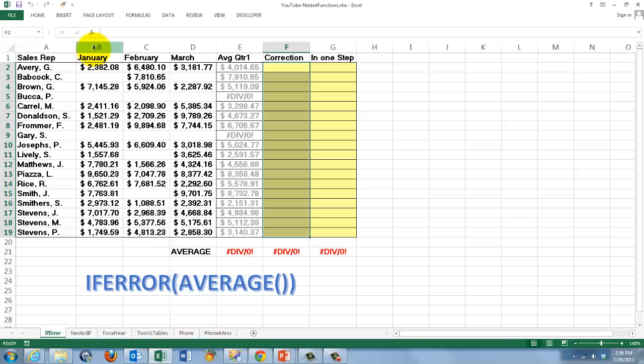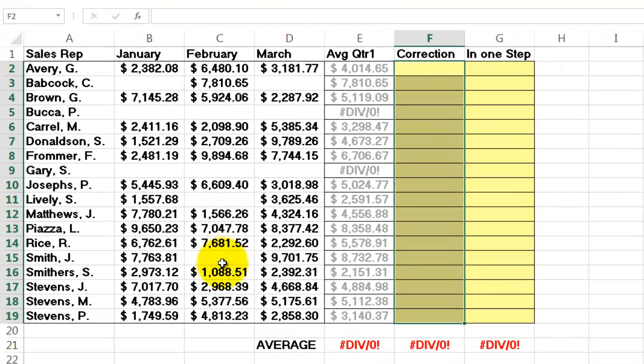Let's try them. The average of the months January, February, March is calculated in E. Sometimes there were no sales in certain months for certain people, so we get a division by 0 error. In other words, I can never calculate the total average, the grand total average. So I have to get rid of those division errors. The most common way is to use the function IFERROR.